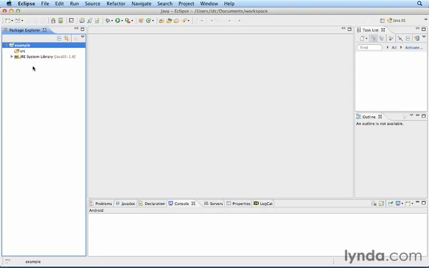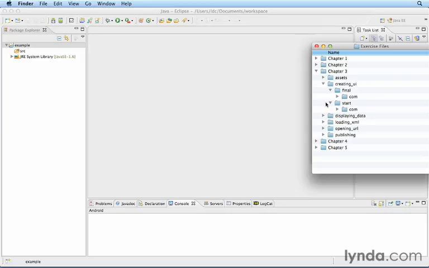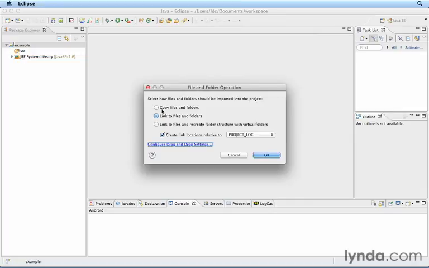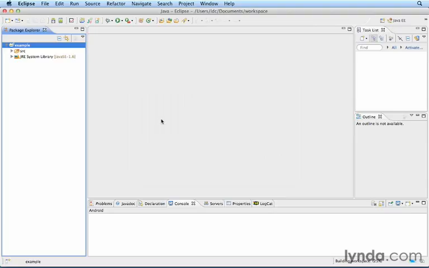And now I'll tab over to Finder. The exercise files contain start and final versions. If you just see a folder called COM, that folder belongs in the source area of your project. So you can simply click and drag that COM folder right onto SRC. Choose Link to Files and Folders and click OK. And now I can expand SRC and I can see my appropriate class path.